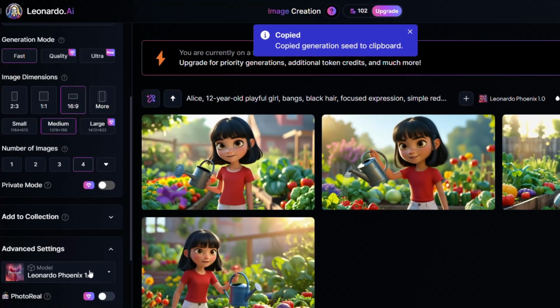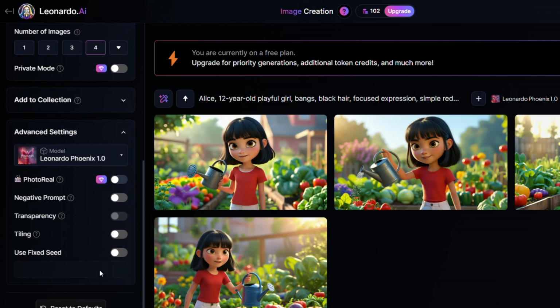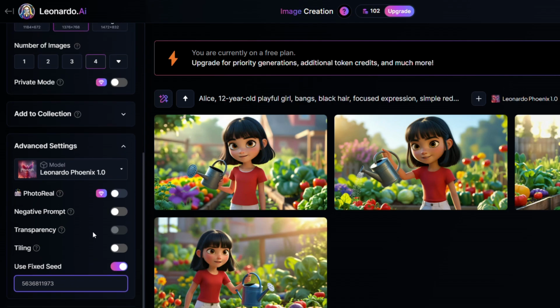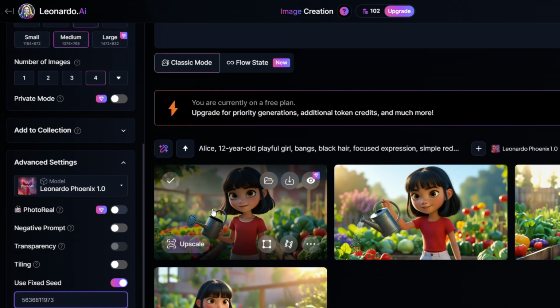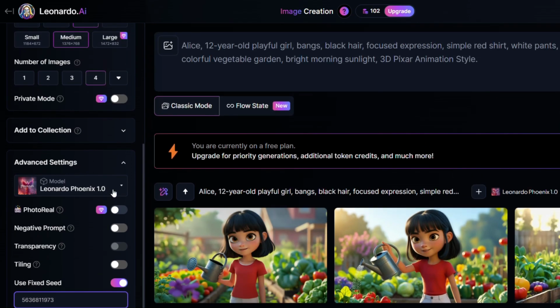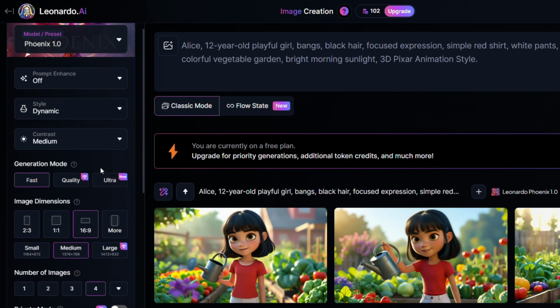After this, go to the Advanced Settings in the side menu and enable the Use Fixed Seed option. Paste the copied seed number into the corresponding box. This ensures the creation of a consistent character form across scenes. Keep these tips in mind while creating images with Leonardo AI.